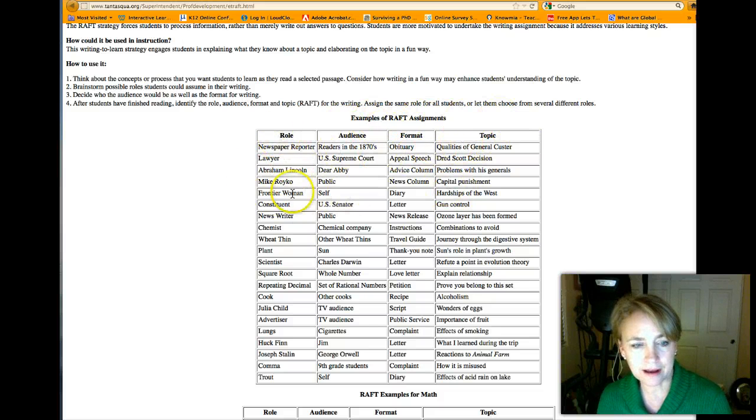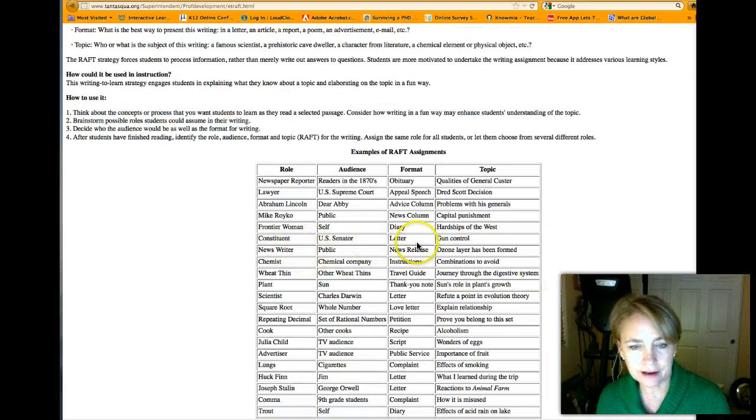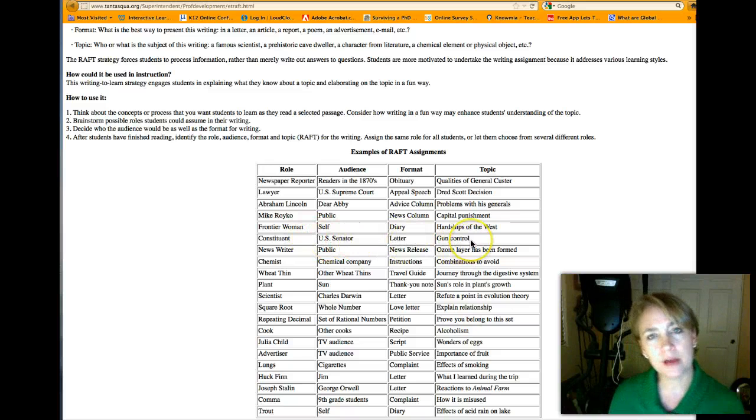So you'll have to kind of look through, but the topic here is gun control. Pretend it's social studies or civics, right? And you're a constituent. You're a person in a state, and you're talking to your senator, and you're giving an opinion. You're writing that senator a letter about gun control. So maybe this is argument writing. You know how big that is these days.